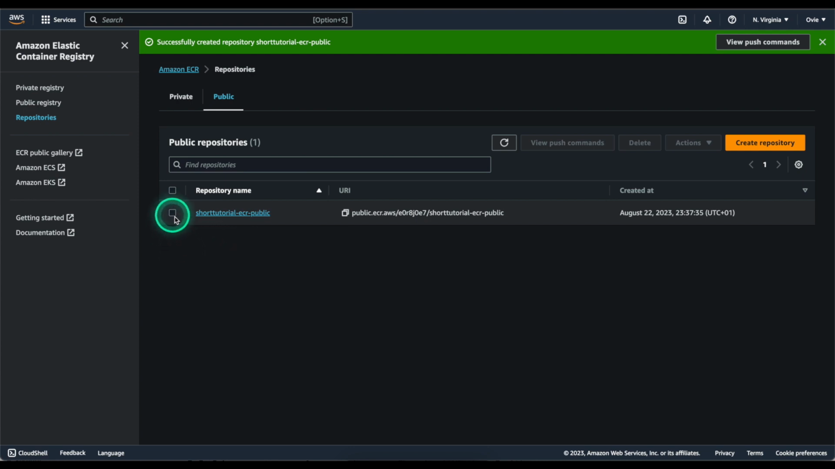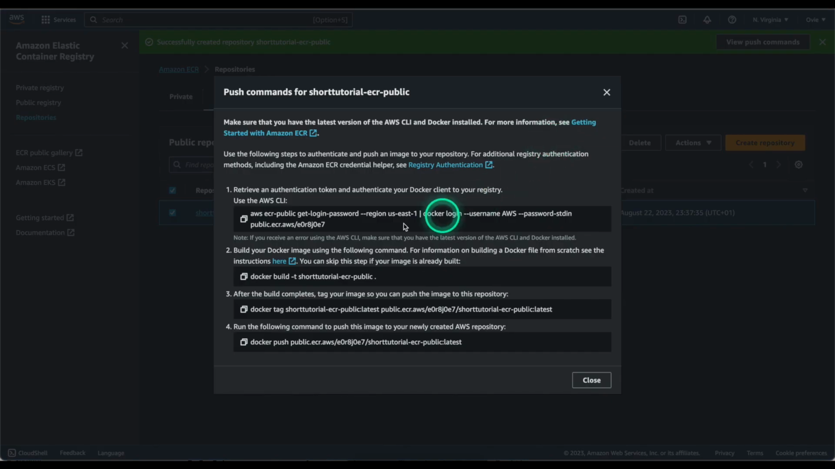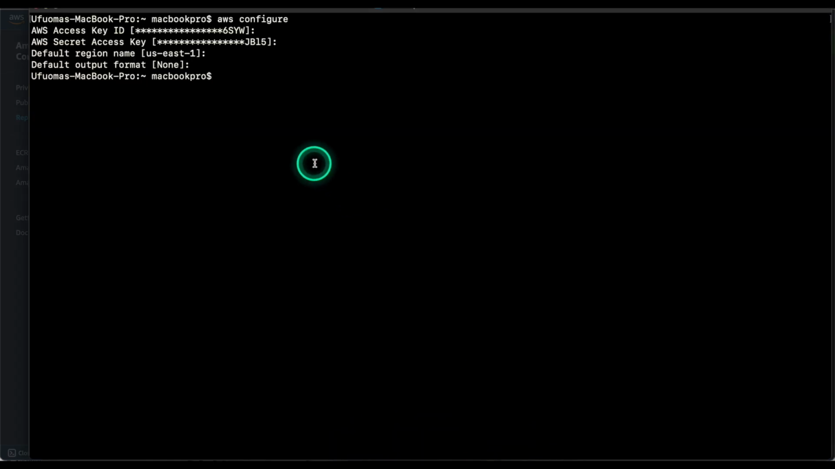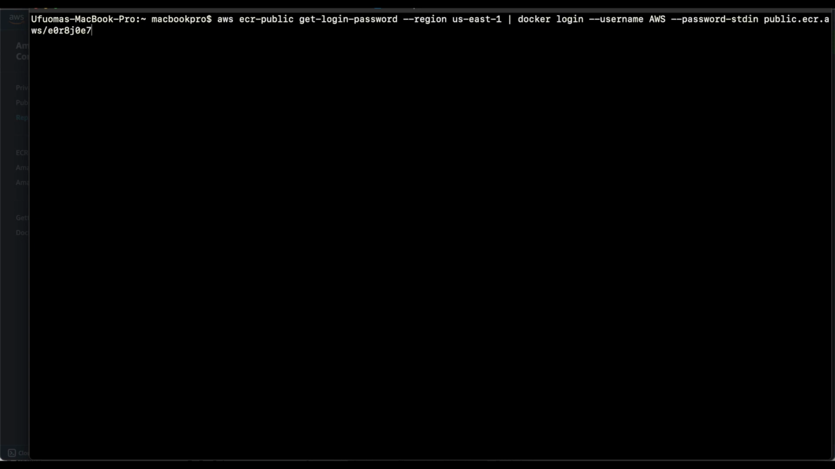So another thing I'm going to show you is how you connect it to your terminal. That's the public registry. For example, you select it and then you click view push commands, and the first command you find there is what you're going to use. You copy that, you go to your terminal, and then you paste. So let's paste that, and all that does is authenticate you as an AWS user to that particular registry.